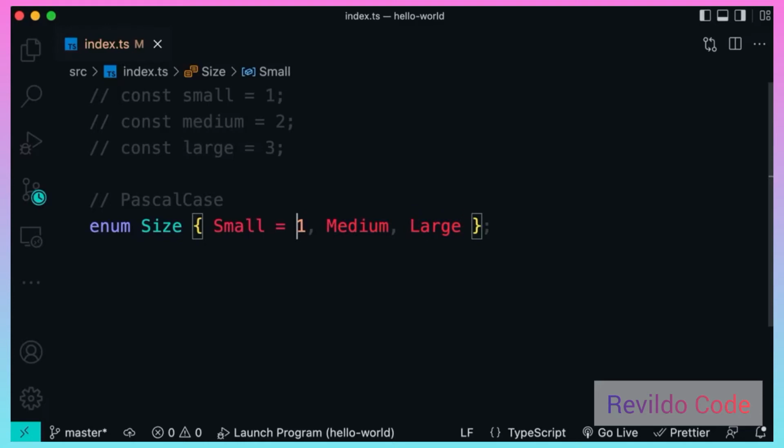We can also use string values like s. If we do this, then we have to explicitly set a value for each member. So medium and large, like this. Now I'm going to revert this code and just rely on numbers. So I'm going to initialize small to 1 and rely on the compiler to set the value for other members.